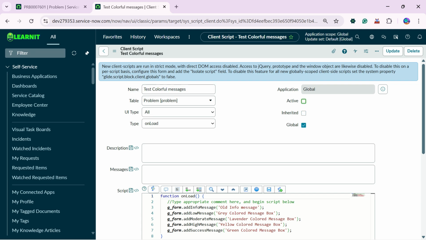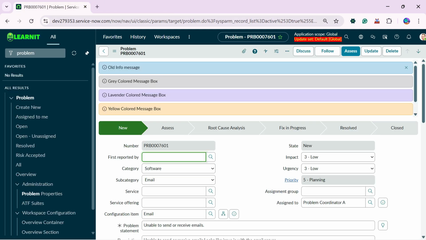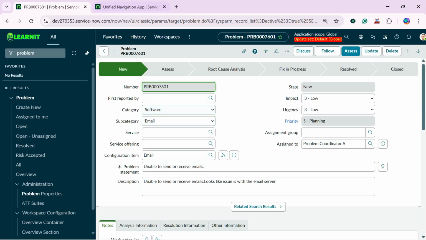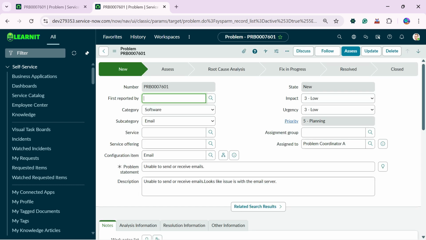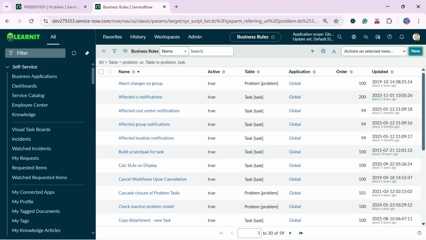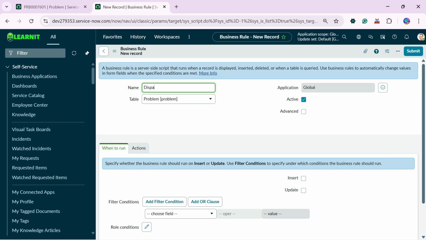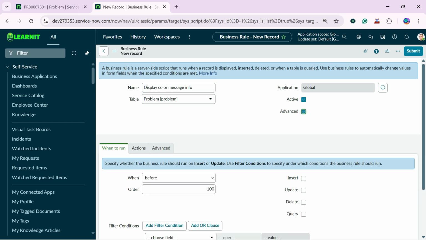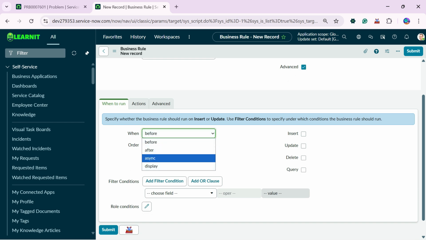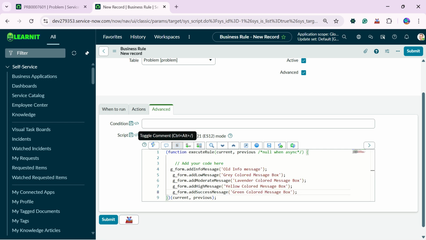So client side I have shown you how it displayed. Now let me showcase how it displays using server side scripts. Let's move further and write a business rule on this, and we will see how it executes on the server side. I will click on business rule and then the new button. I will name it display color message info. Now I'll click on the advanced section, select display as the when, and go to the advanced part. I have copied a similar script; what is the difference here?